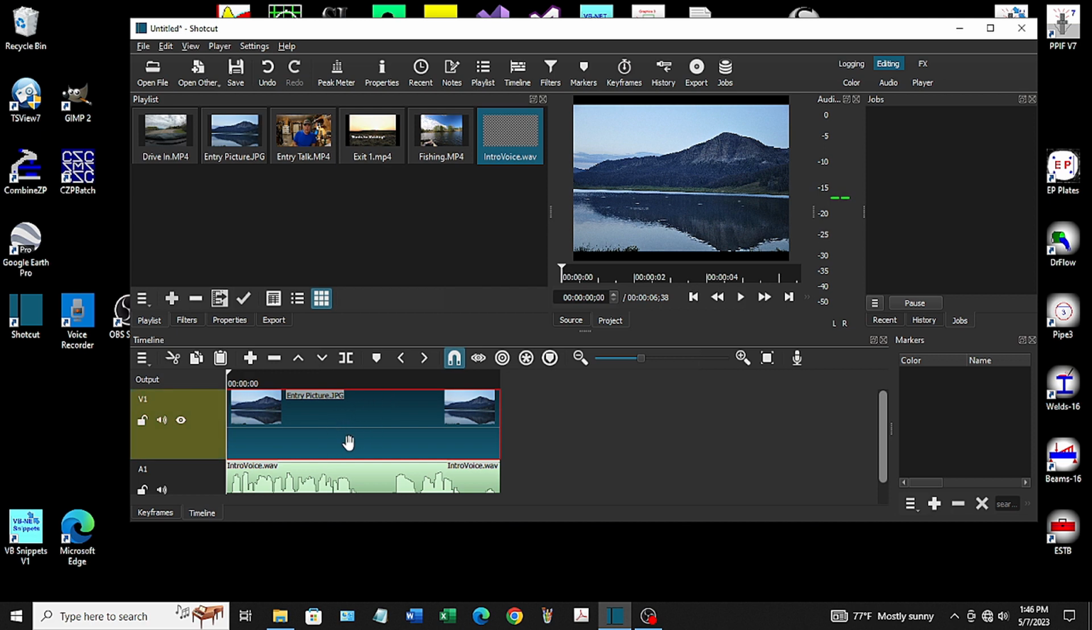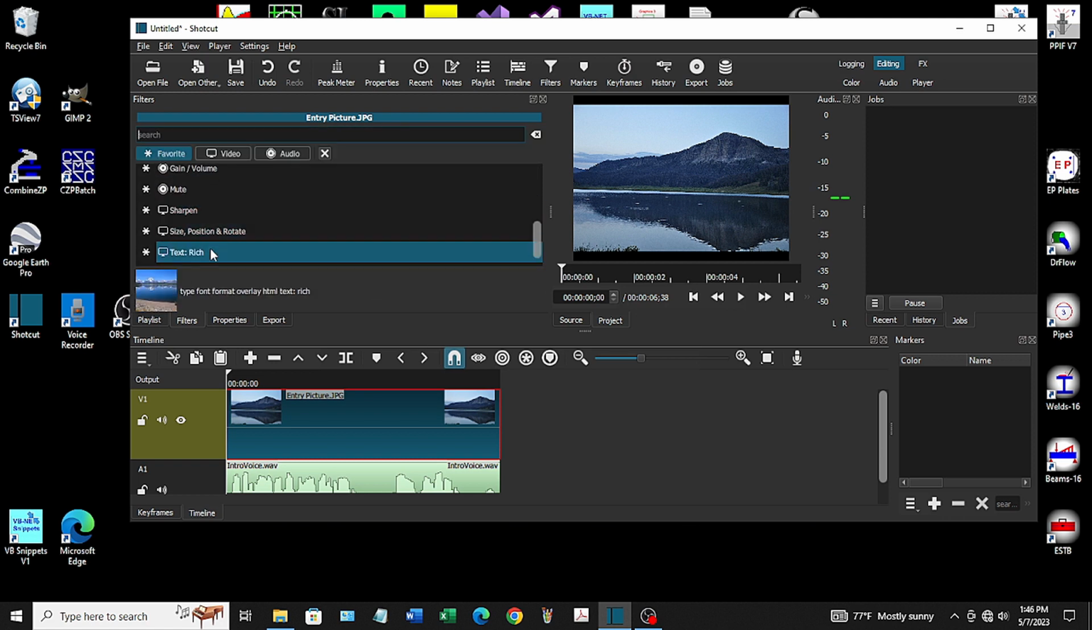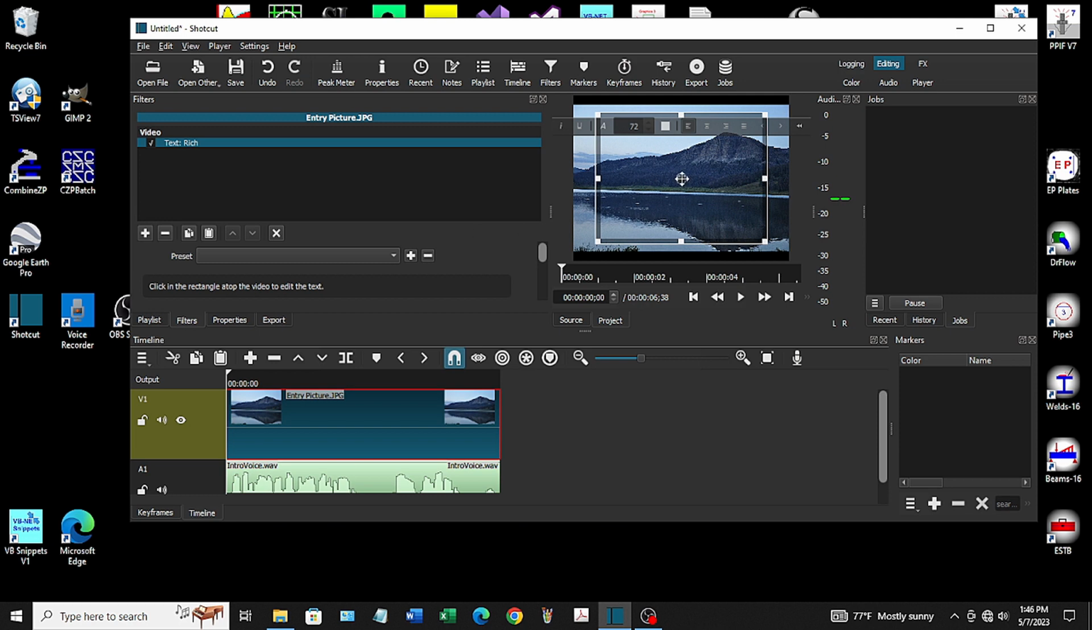Now I want to add some text to this, so I select this, go to filters, add text, and I just start typing in. Like that. Now I can reposition that text where it's real visible, something like that. Okay, that sets up our entry screen.